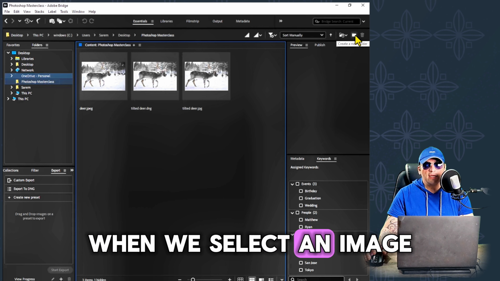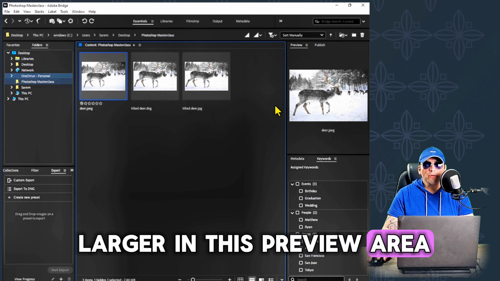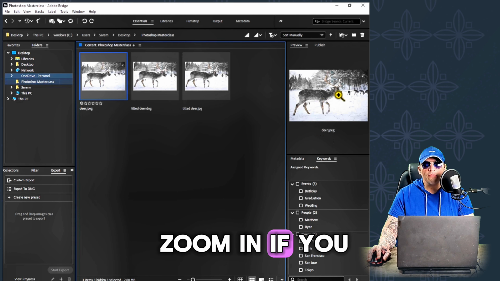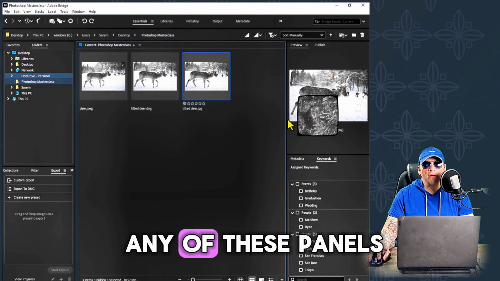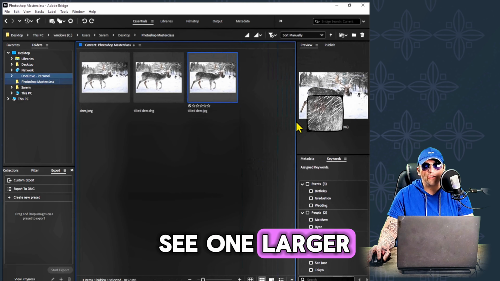When we select an image, we can see it larger in this preview area. We can click to zoom in if we wanted to check focus, and we can resize any of these panels if we want to see one larger.